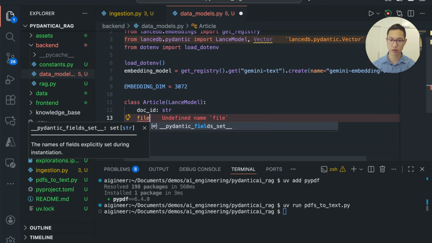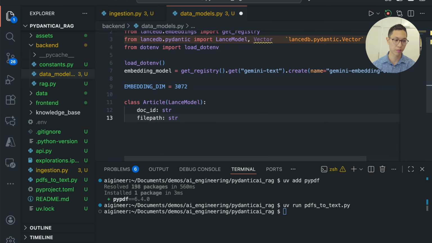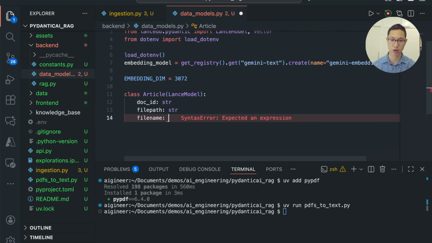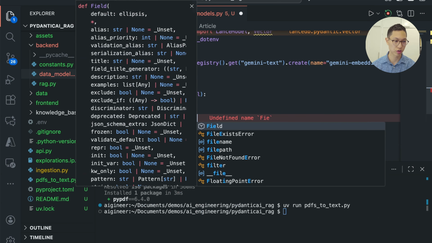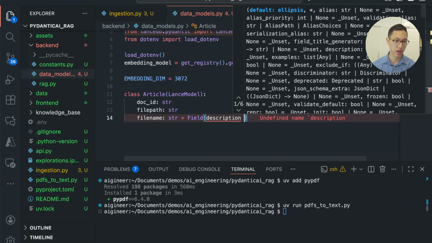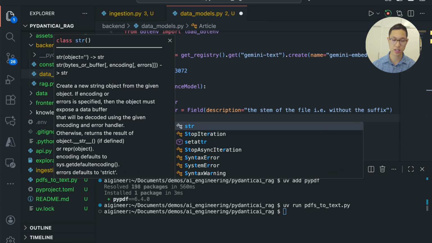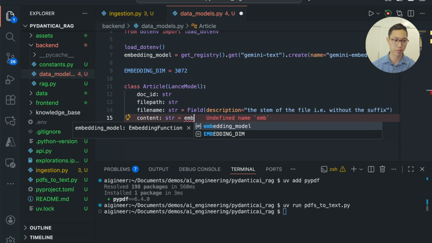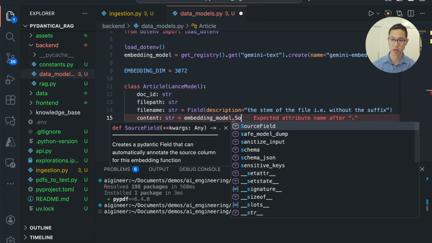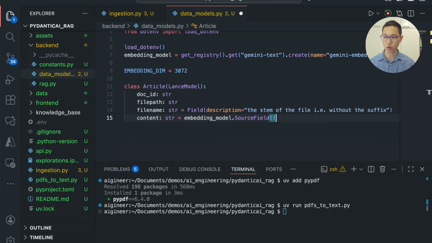And then I want to keep track of some metadata. I want to have the file path. I want to have the file name as well, which is a string. And it's good to have a description. Here I will actually call this the stem of the file, i.e. without the suffix. And I will have content, which is a string. This is the actual text content, and this is the embedding model dot source field. This is the column that will be used for calculating the vector embeddings.